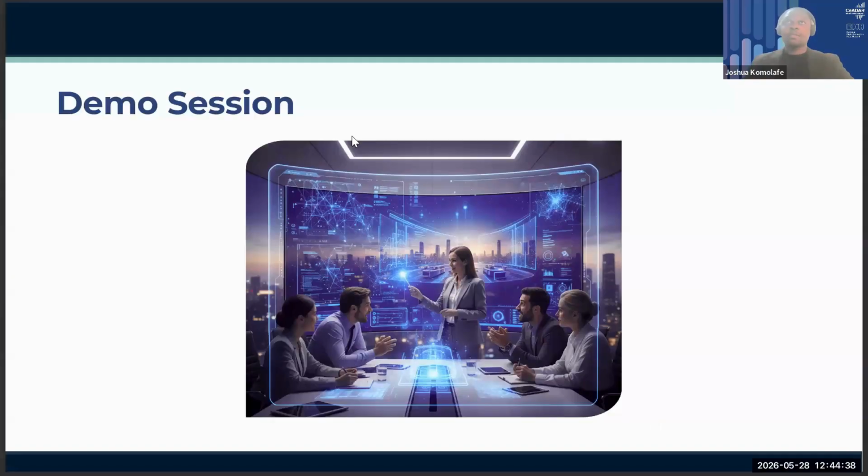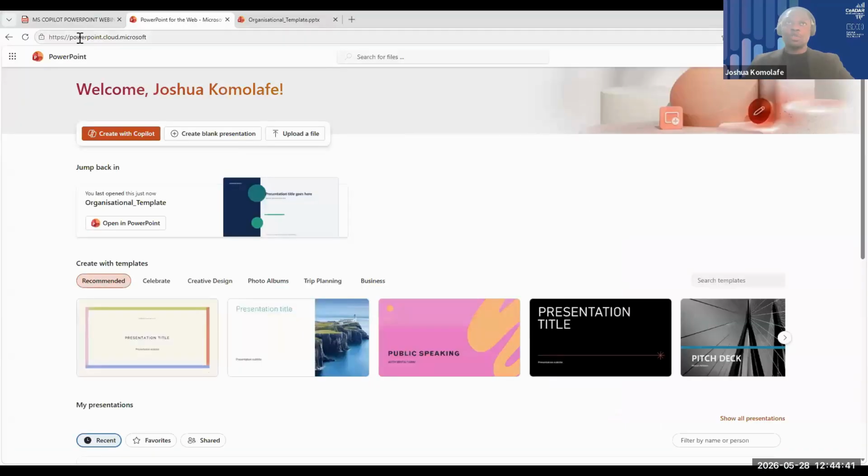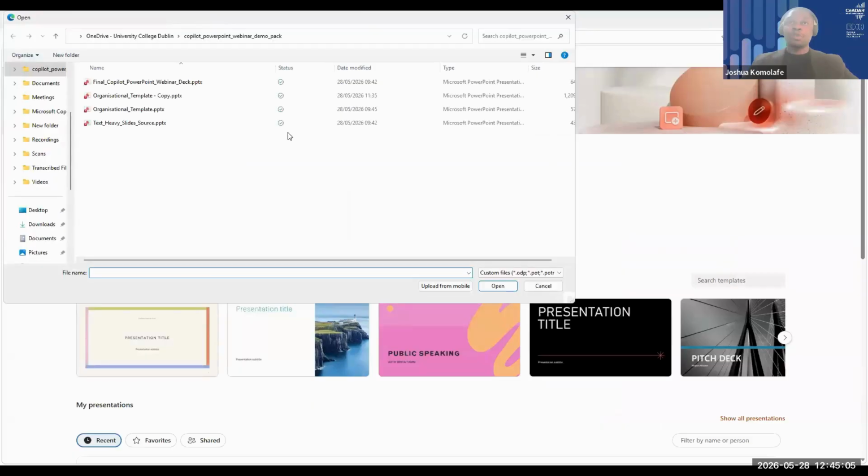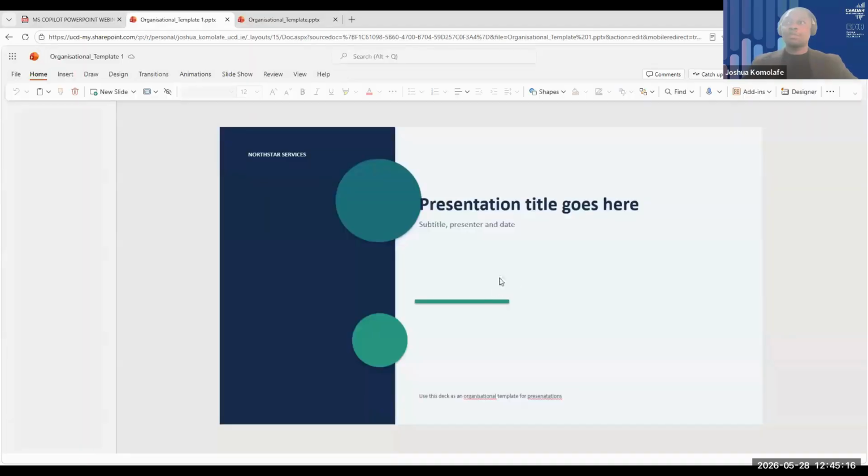You're going to see how I would do that. So all I need to do is go to powerpoint.cloud.microsoft. And if your organization has given you full access to Copilot, you can just go through this website as well, powerpoint.cloud.microsoft, and you'll be able to access Copilot in PowerPoint. So I'm just going to click over here, upload a file, and I'm going to upload a sample organizational template, which is this over here. And we'll see what it looks like and we'll begin to work on it based on certain prompts.